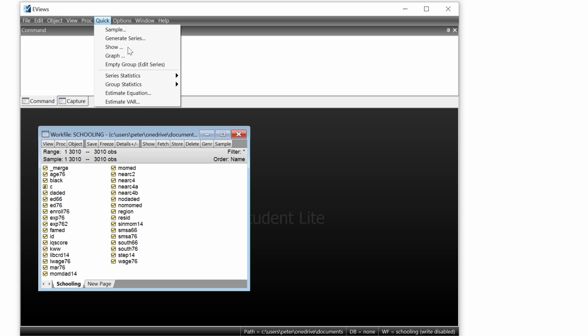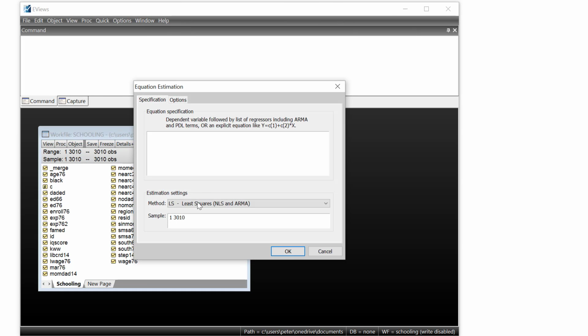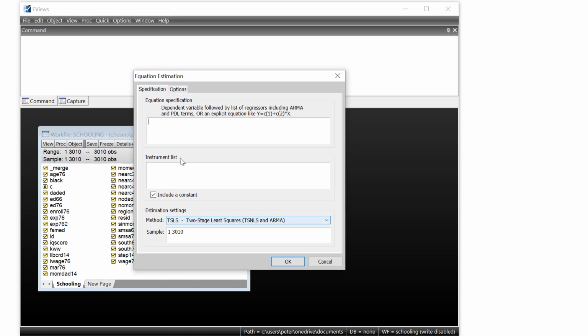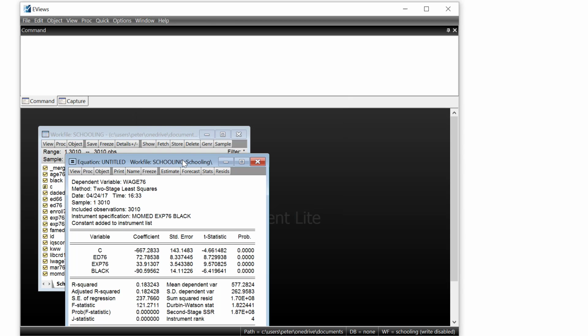The same thing can be done in EViews quite easily as well. Quick, estimate equation, set this to two-stage least squares, type up the regression like this: wage 76, constant, education, experience, and the dummy. For the instrument list, note that it has already added a constant, so you don't have to add that. So for education 76, we do mom/ed, then we do exp 76 acts as an instrument for itself, as does the dummy. Click OK, and you have the IV estimator.